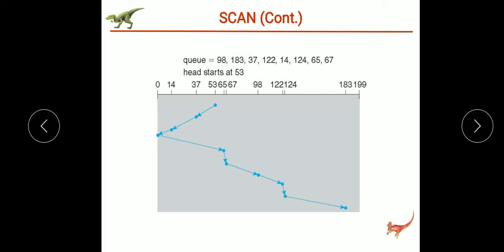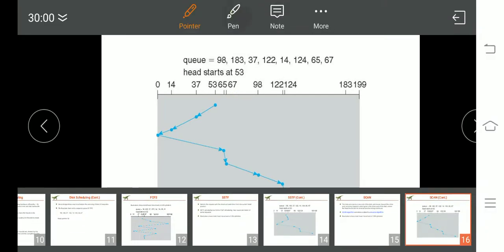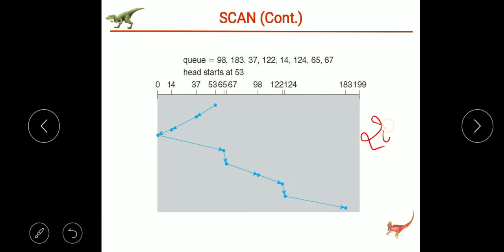So in this example, the total number of head movements has changed from 236 to 208. You can check it later. Head movement is also called seek operation. So the total number of seek operations is 208.